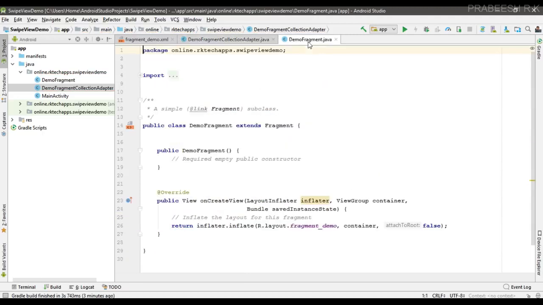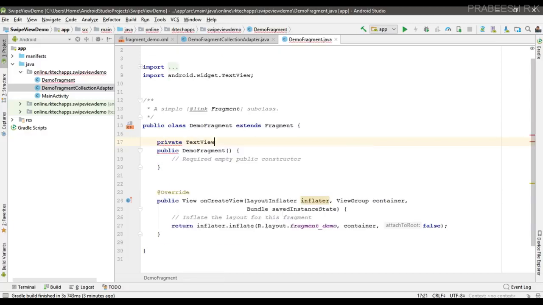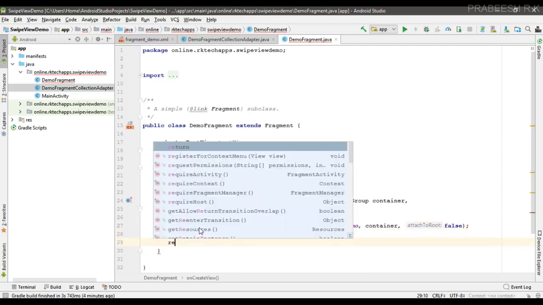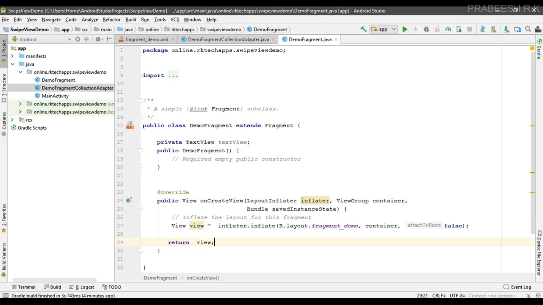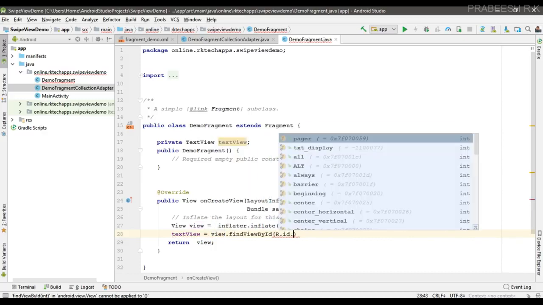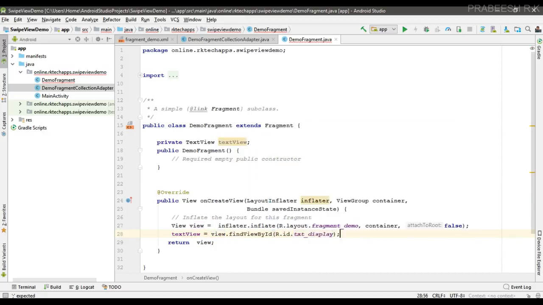Now go to the fragment. Here we have to display the message on this text view. So create a variable for the text view. Also create a variable for the view class, and we have to return the view from here. By using this view class object, we can initialize the text view. So textView equal to view dot findViewById, R dot id dot txt display.